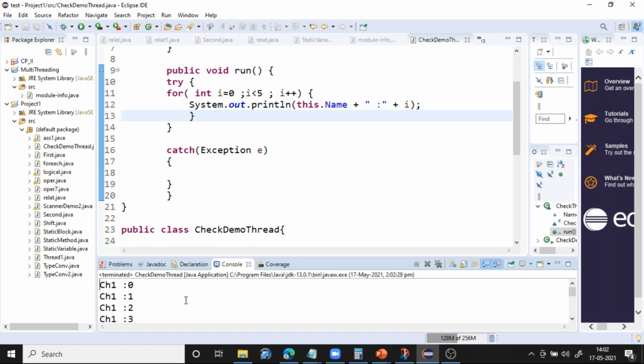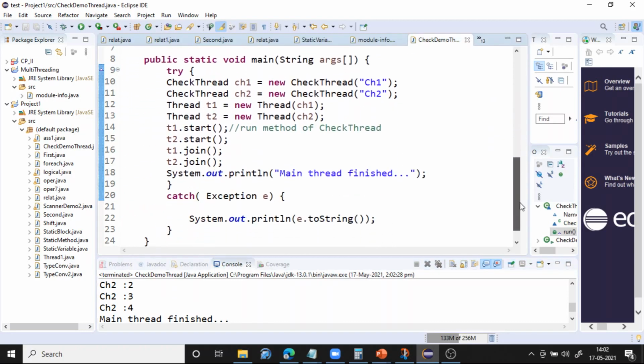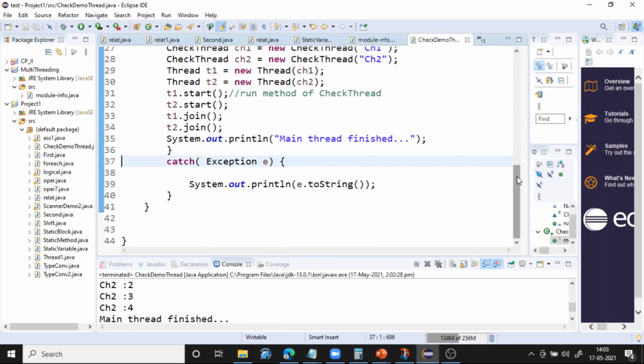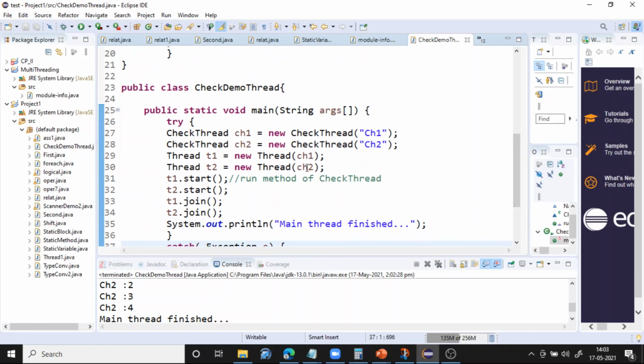So here what we have discussed is the same execution, so 2 threads are now executing. Like that you can create any number of threads. So what I suggest is that you modify this code to create more threads, and you can check it out. Okay, let us stop here. Thank you.